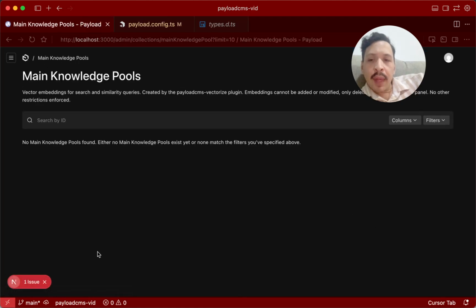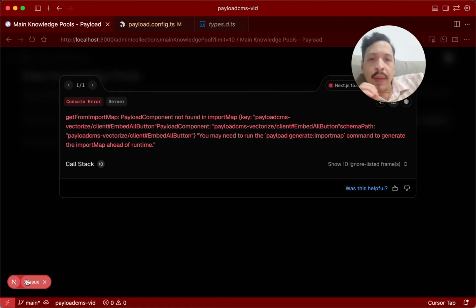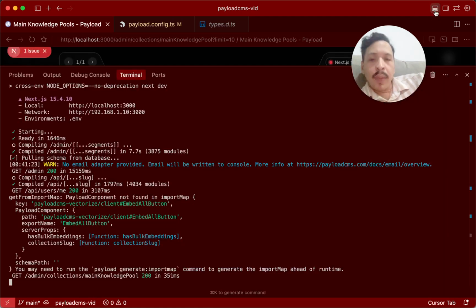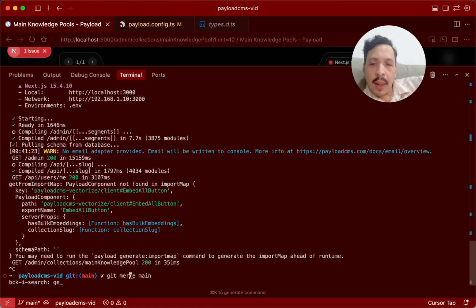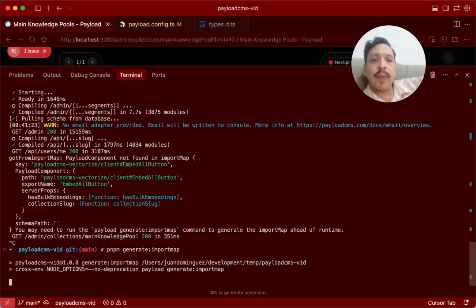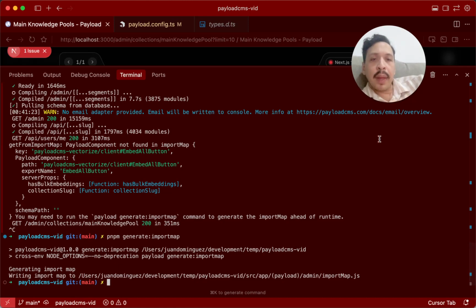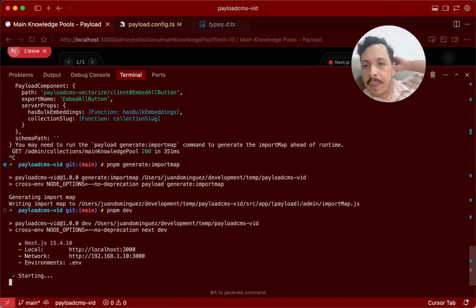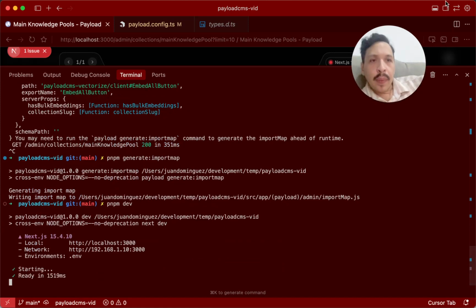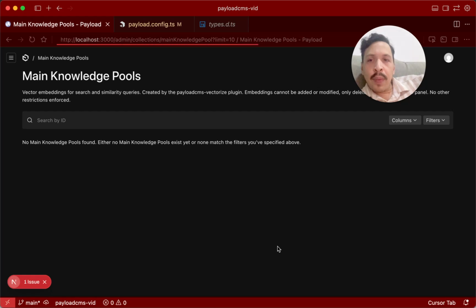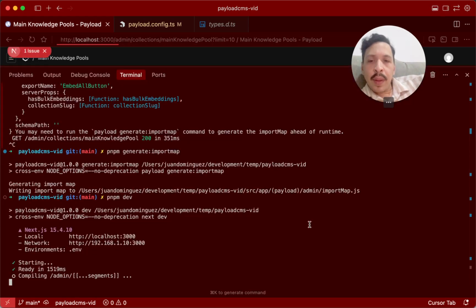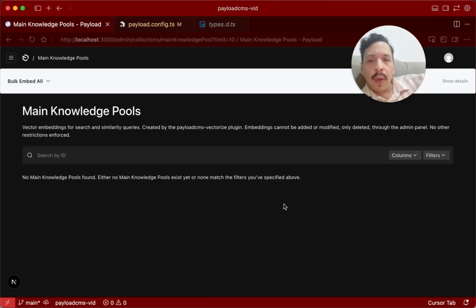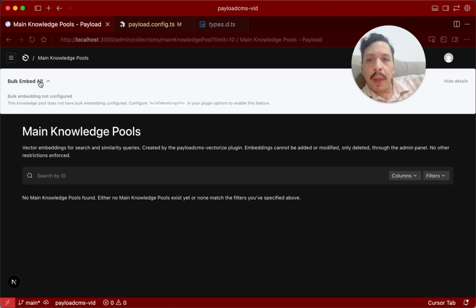So you can see there's an error here, okay? This happens because it's missing the embed all button, and that's because we have to do an import map. So let's do that real quick. Generate import map. You only have to do this one time after adding the plugin. Let's refresh. So the import added this bulk embed all button.